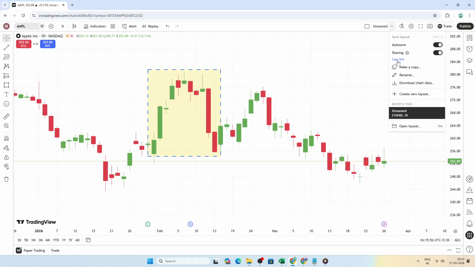You can paste that link anywhere you communicate: messages, chats, posts, or emails. When someone opens it, they'll see your chart as you configured it, including indicators, drawings, and the active time frame. They can even copy the layout to their own account to continue working from your template.